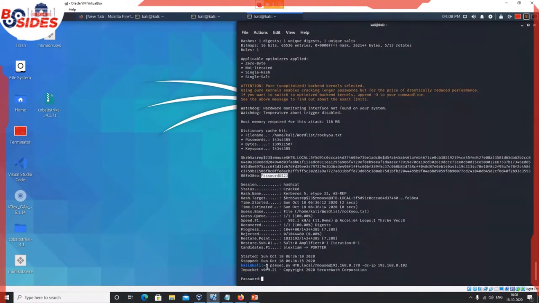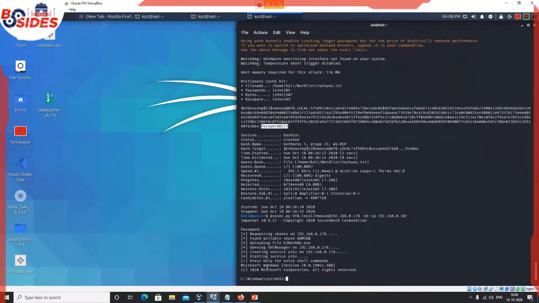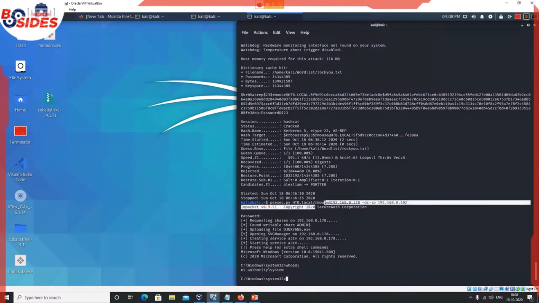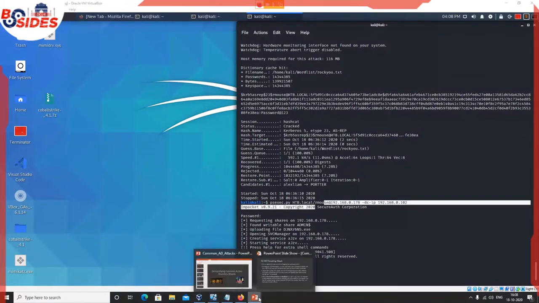And this is asking for a password. I have entered the password that we got earlier, and we have got it. So we have got the administrator of the system. This has happened only because the user rmouse is a local administrator on the client machine, which is 192.168.0.178. So let's switch over to our presentation.